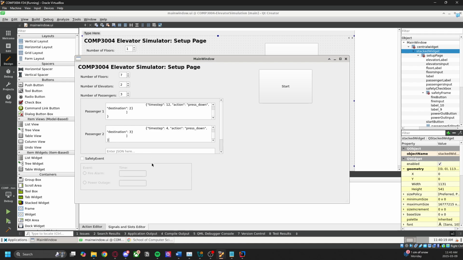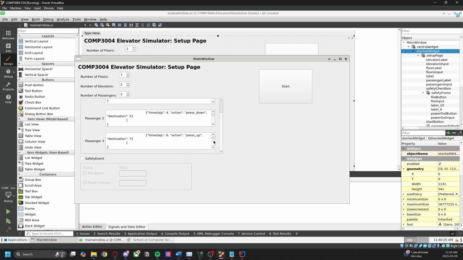So I will just add in the other 2 passengers' behavior. It's just a JSON format here. I have a library included in the build of this project. I found a library that's often used for JSON parsing in C++, and then just imported that and used that to parse out the actions in a standardized way.